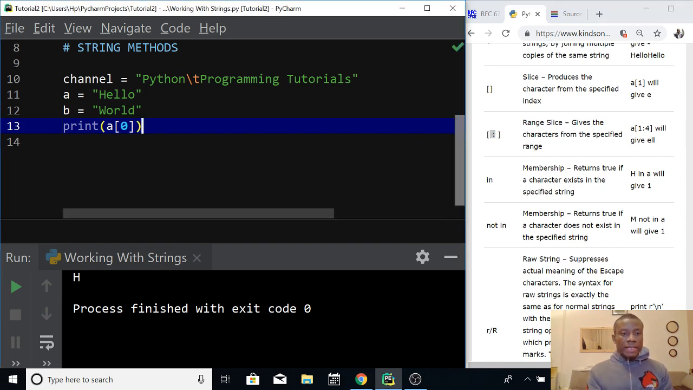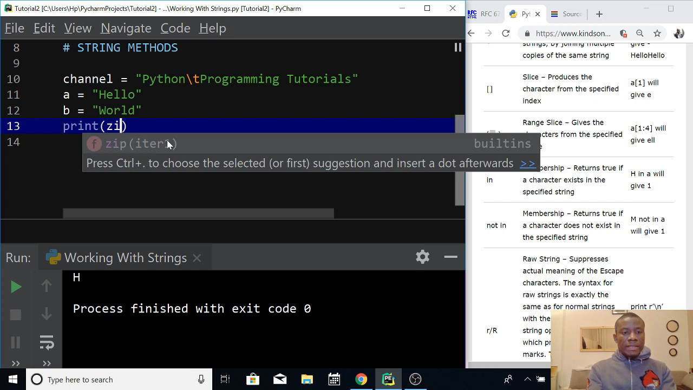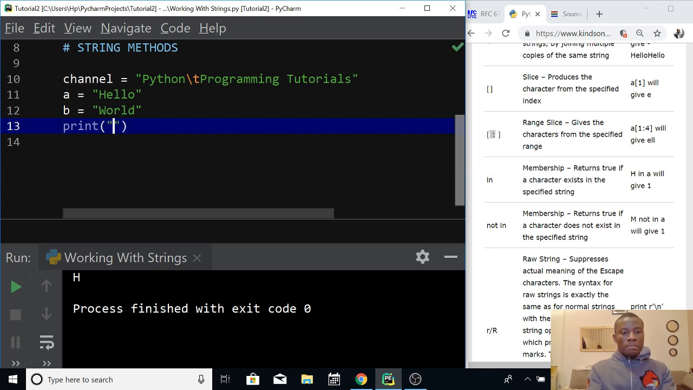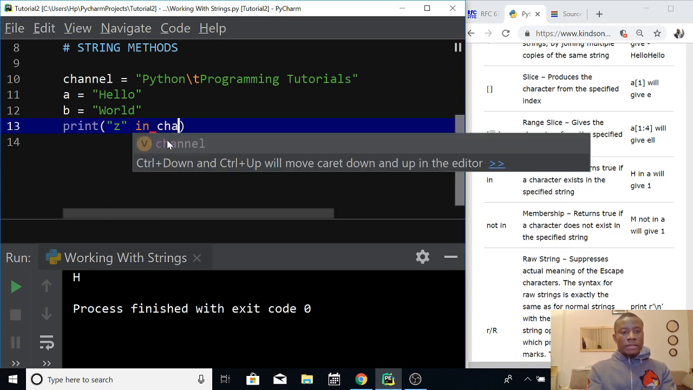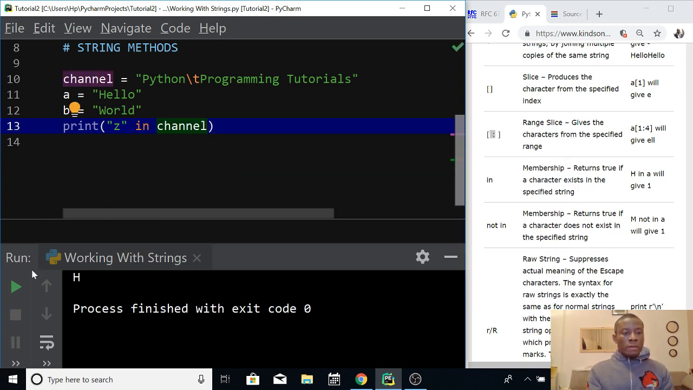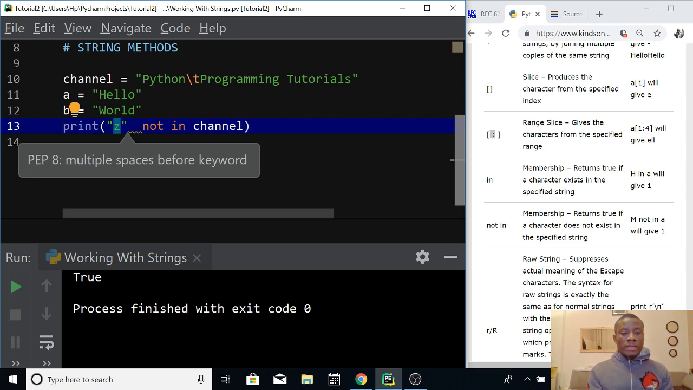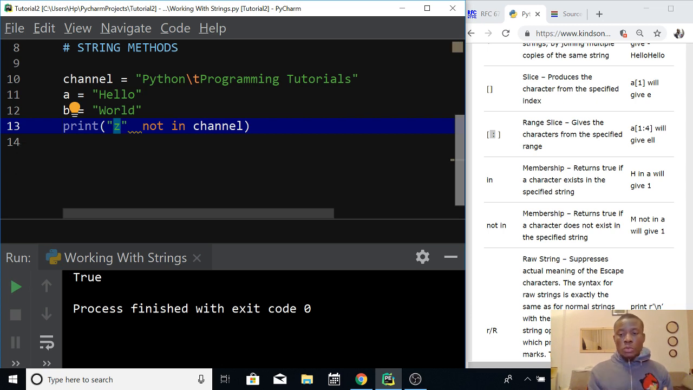So we have the in operator. So let's use the in operator. If I say, let's check if Z in channel, alright. So if I print out this, it says false. So the question is Z in channel? It says false. But if I use not in, Z not in channel, that will be true, because Z is a string. Is it part of another string? Then it will return true if the answer is true, and false if not.